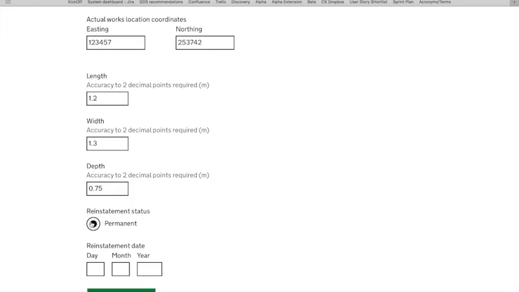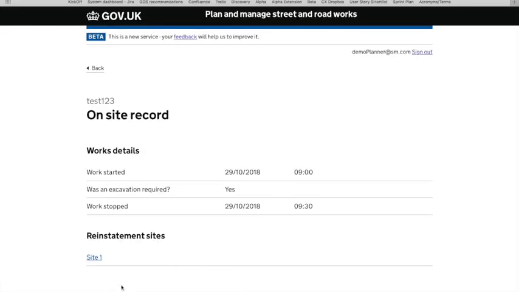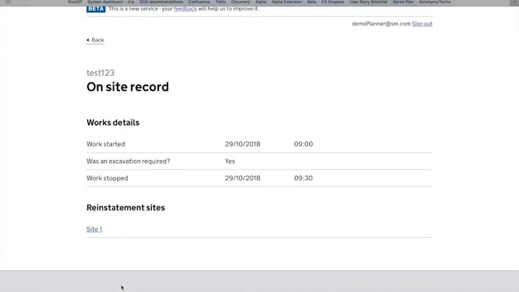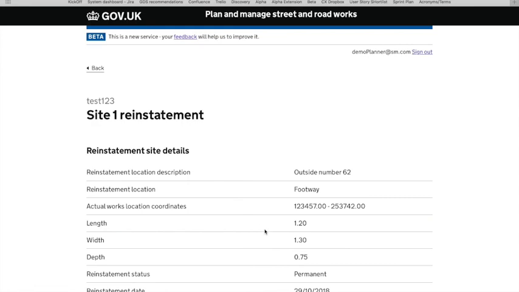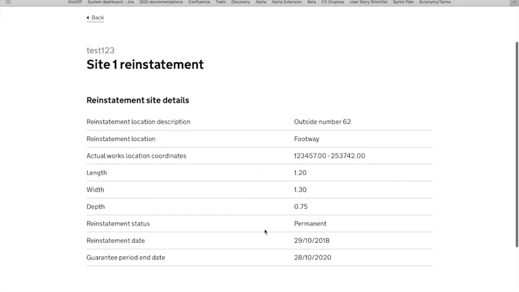But let's go ahead and make this job permanent, Matt. Some pedants would say that the length should always be longer than the width, because then the length becomes the width, but maybe that's just me. We'll go and save this reinstatement. And there you go, guys. You can see that in just a minute or two, we have put a job into progress, closed that job, and now we've got some site details.